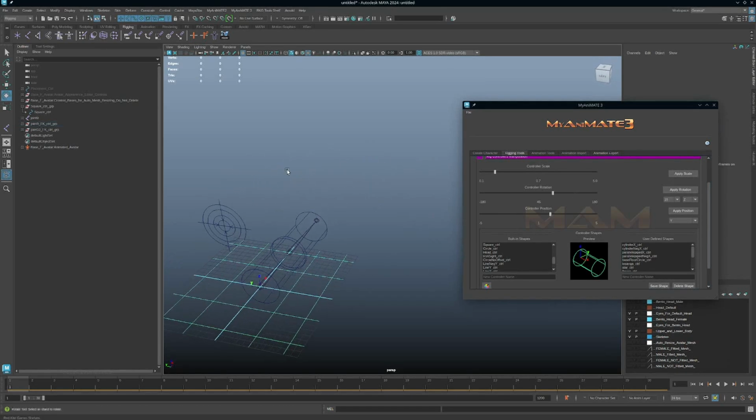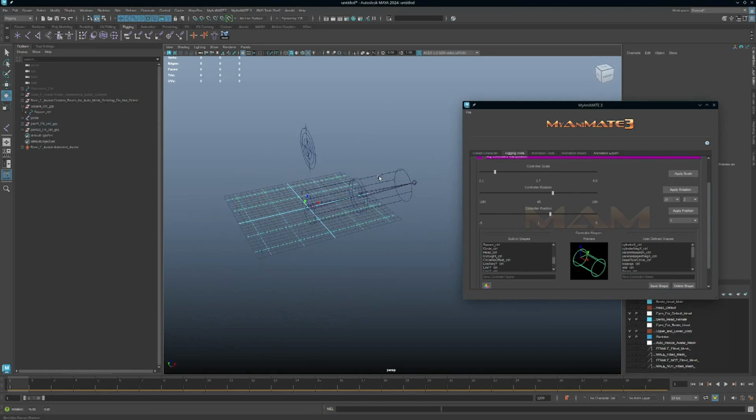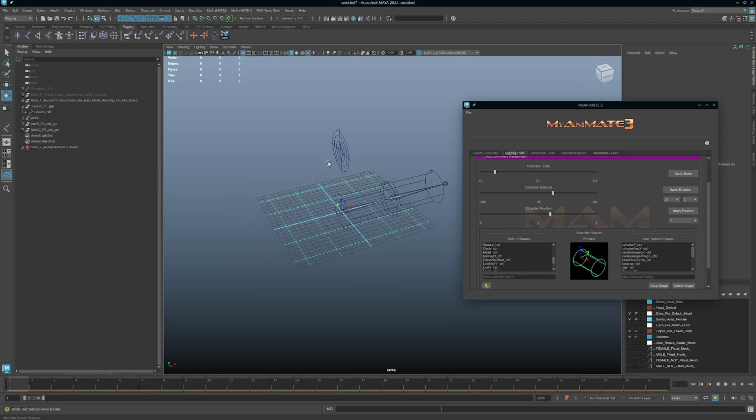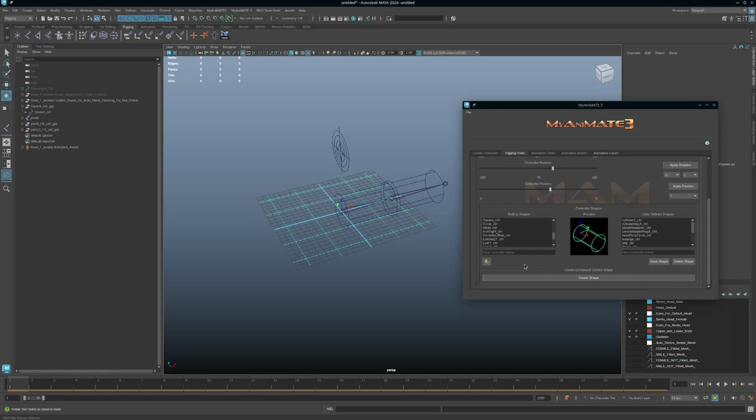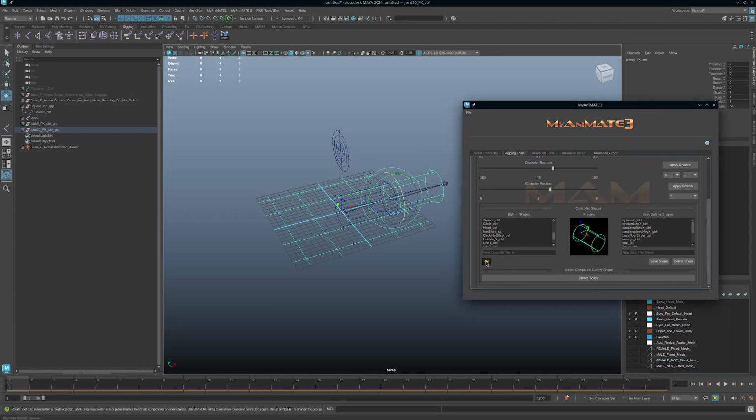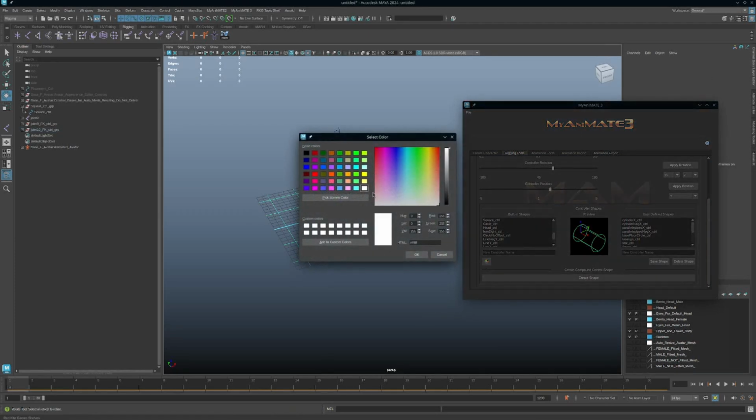And you have two controllers of the same shape. All right, so basically the permutations are infinite at this point. And what is really nice is that if you take a look at this little corner here, you can also select one of these and select a color from a basic color palette here.